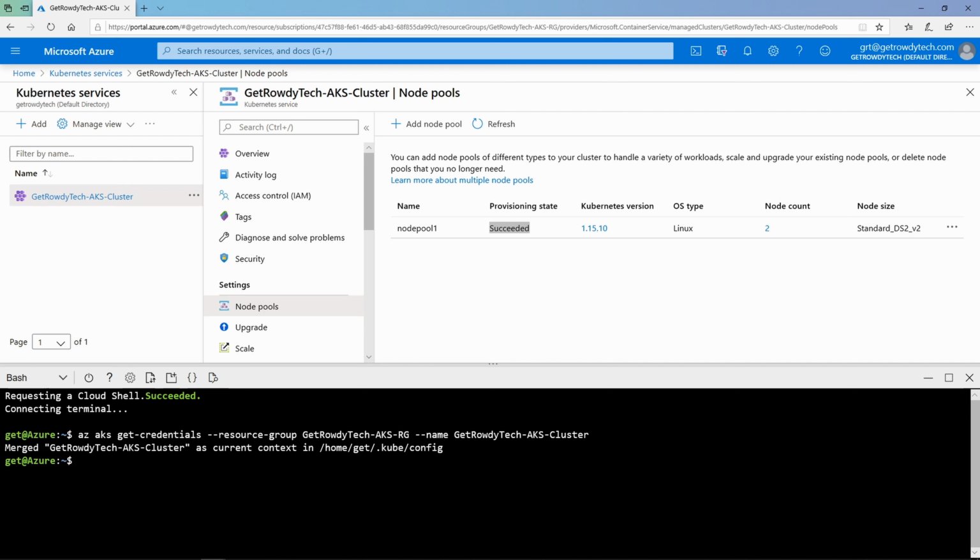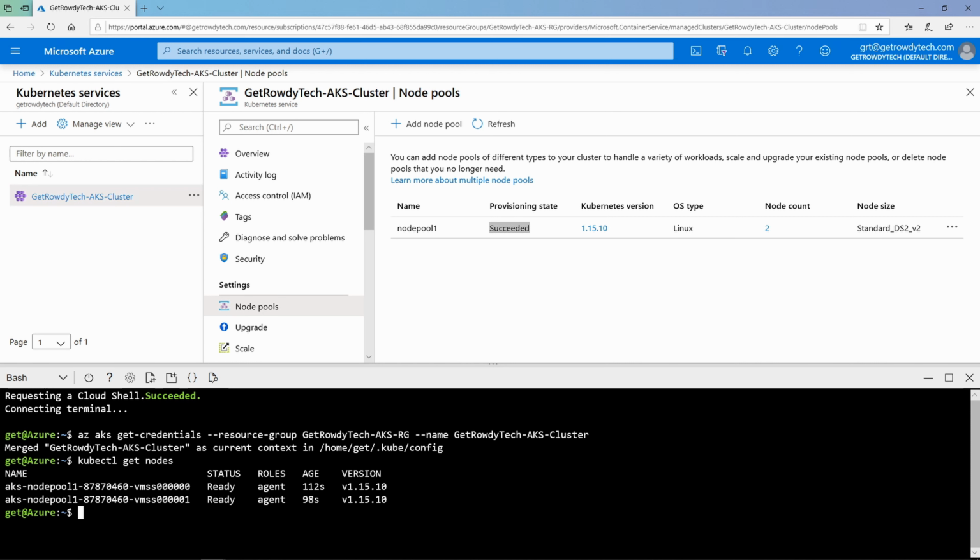Alright, and that has succeeded. So now all of the normal kubectl commands that you would run with Kubernetes will work at this point from within the Cloud Shell. So let's do a quick kubectl get node. And you can see that returned the 2 nodes that we have created.